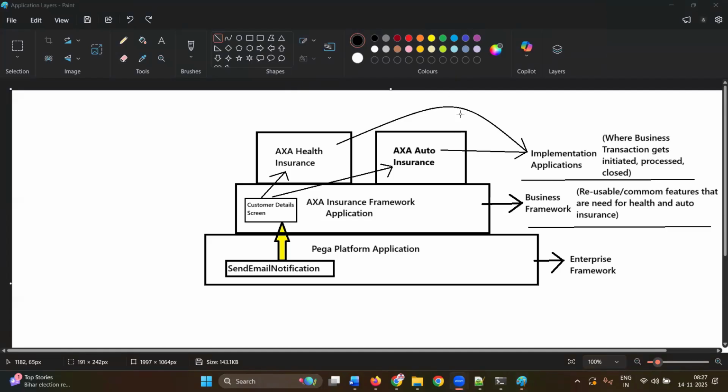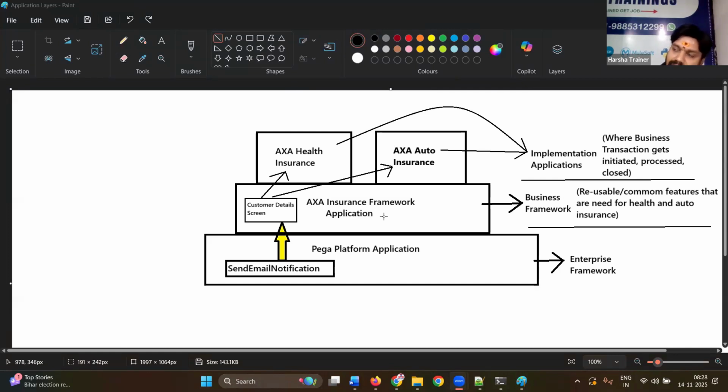Can we use the rules from the implementation in the framework layer? Can we do vice versa? No, you cannot use. Implementation cannot be accessed into framework.